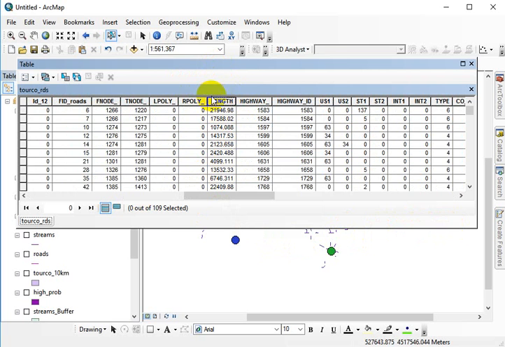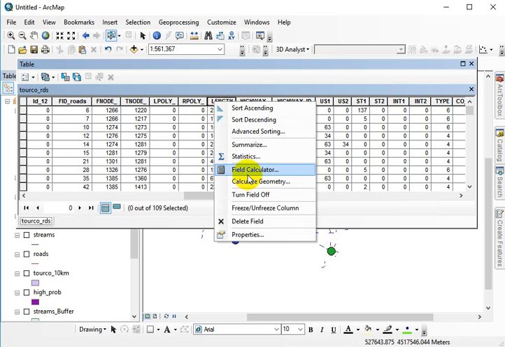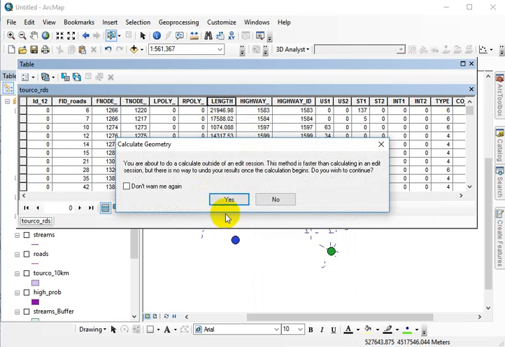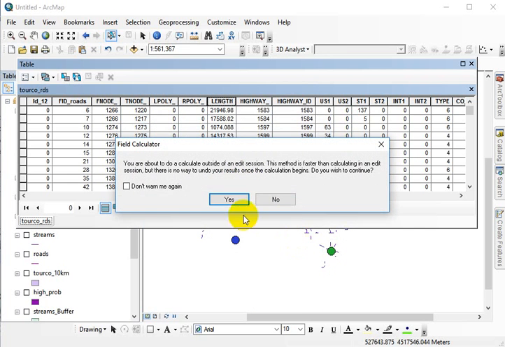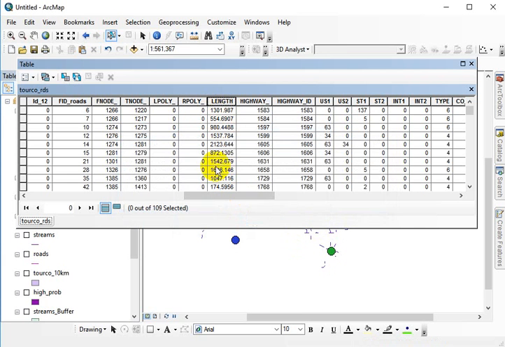We also don't know what the units are, but we can overwrite this. So let's go ahead and calculate geometry. You want to make sure that you have nothing selected because it will only do the calculation on the selected features. So make sure that there is nothing selected. We want to calculate length. This is the right coordinate system. We want to calculate it in meters. Hit OK. And then you can see that these have updated. They're probably shorter because it was the original road length, but we've clipped them down. So now we know that these are lengths of all the road segments in meters.